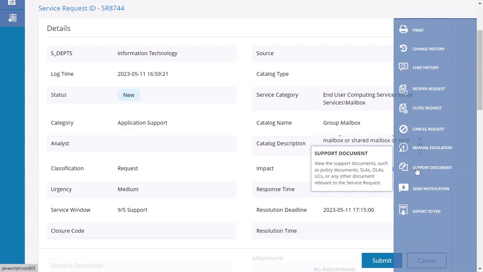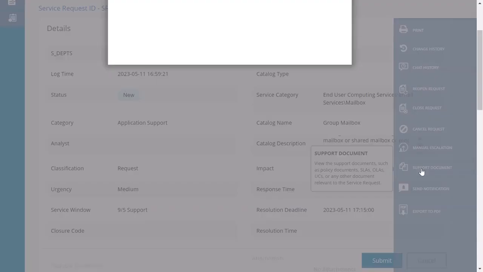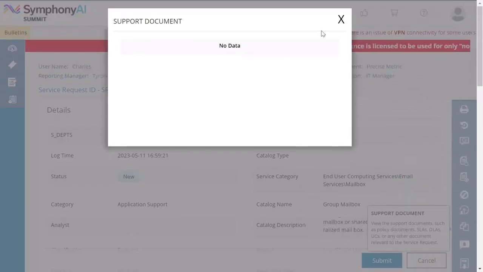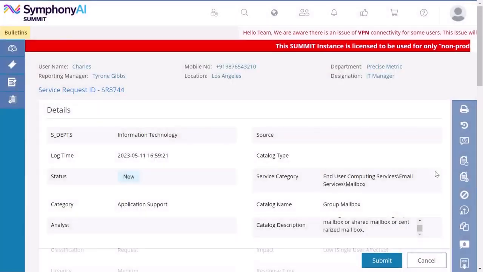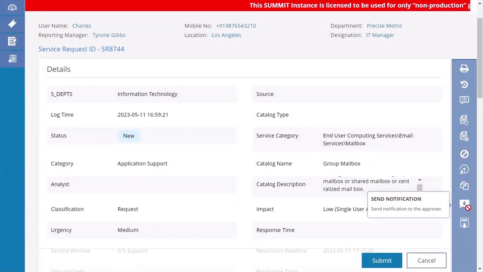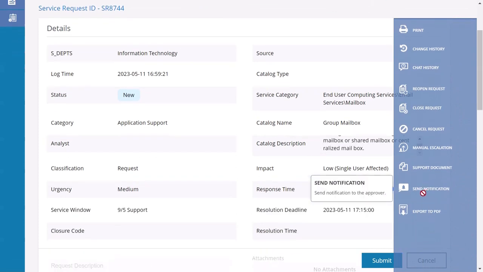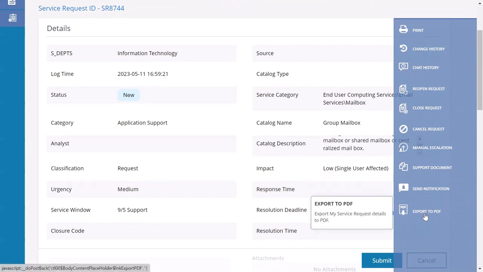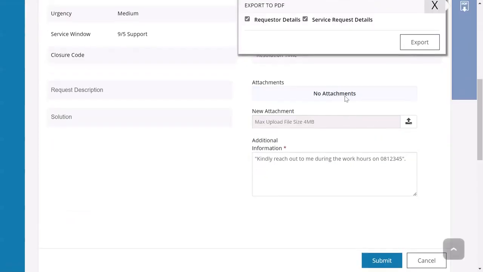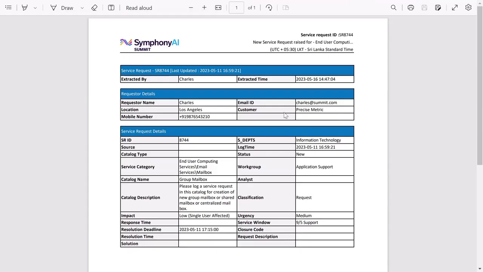The Support Document feature helps user view the documents related to policy, SLA, OLA if any. Click Send Notification to notify the approver when the status of the request is pending for approval. However, this feature will only appear when configured by the administrator. Export PDF feature helps in downloading and viewing of the service request details in a PDF format.